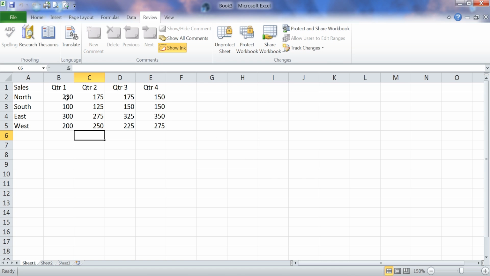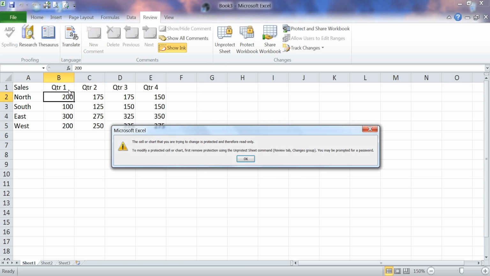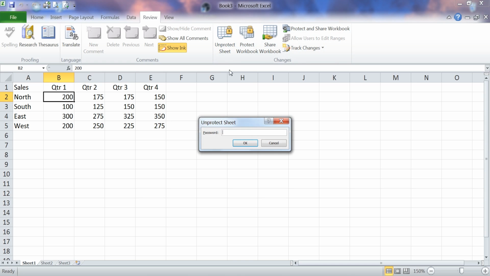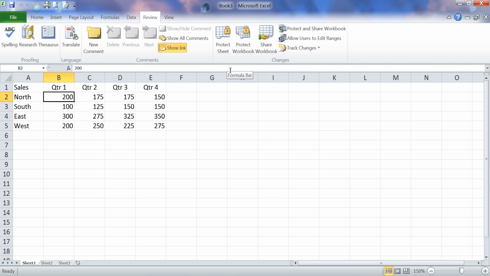So now if I go to try to change the data, I get an error message that says you can't. This worksheet is protected. So I say OK, and if you'll notice, if you go up to the ribbon, it says Unprotect Sheet. Before it said Protect Sheet. So I'll click on Unprotect Sheet. It asks for my password, and there I'm ready to go again.